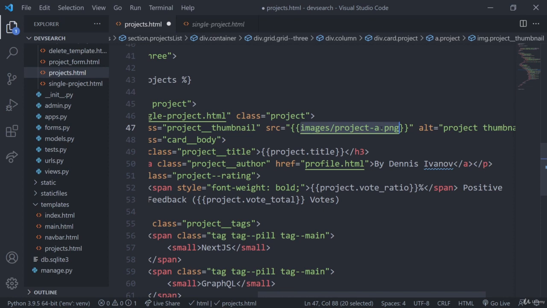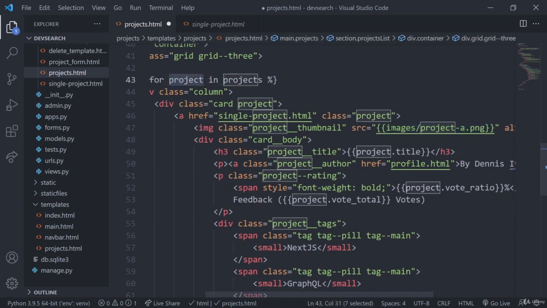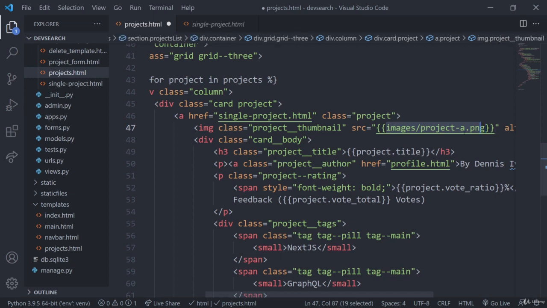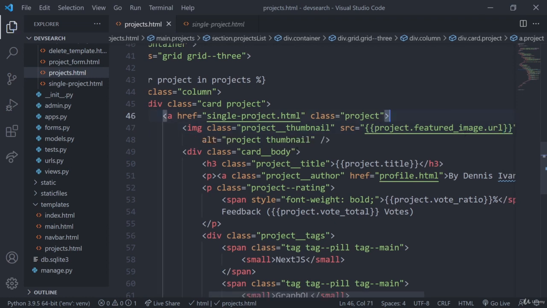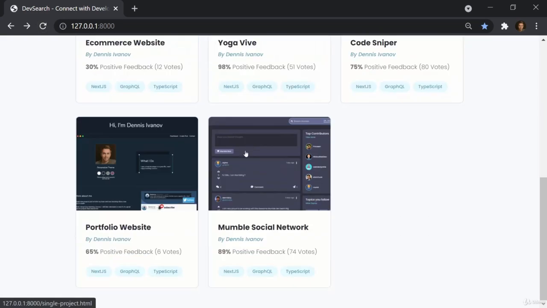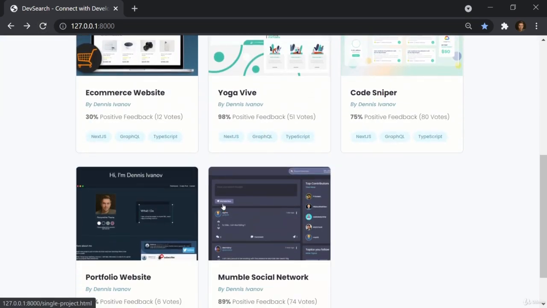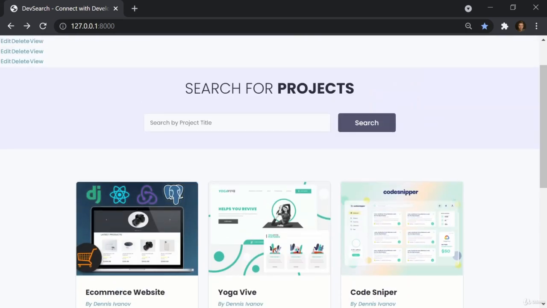Let's create the variable. So remember, we're looping through and iterating through our projects here. So we can just do, let's close this out, project.featured_image.url here. So we're just outputting the image URL. If we save that, let's see what happens. Okay, there we go. So these are the images that we actually added in here. If we wanted to modify one of these, we would actually see it be output.